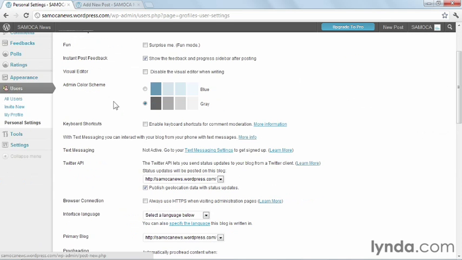The next one is Admin Color Scheme. It literally changes the color scheme of the admin panel. The default is gray, but you can change it to blue, and then the sidebar here changes to blue, and some other small things change to blue. You can try it, see what you like better.